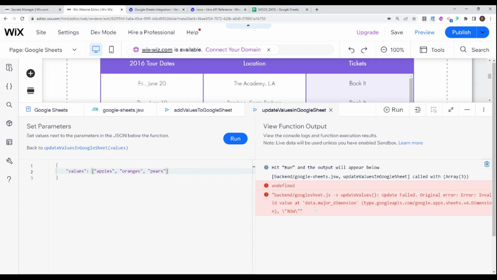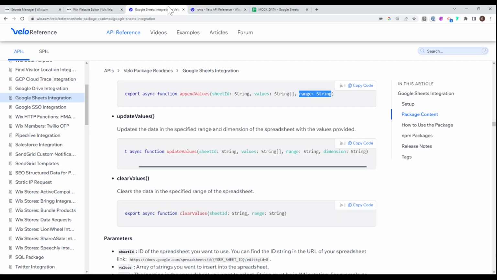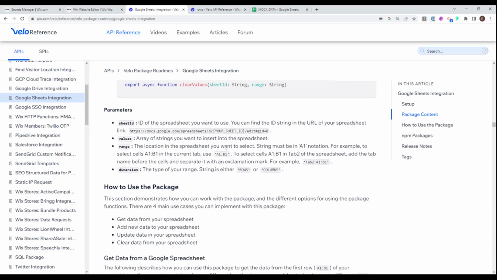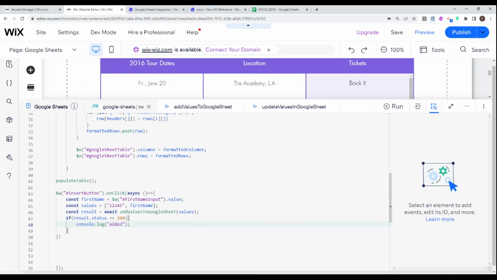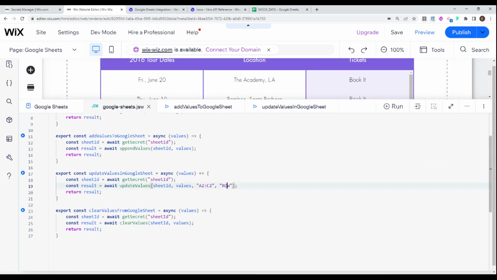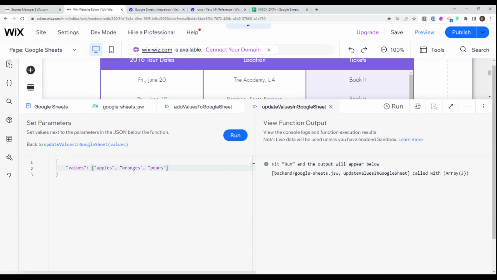Data.majorDimension. Okay, so it's saying the dimension was wrong. Let's double check the documentation. So rows, I think I wrote row instead of rows. Let's check that out. Yeah, I wrote row instead of rows. So let's fix that up and run that one more time.